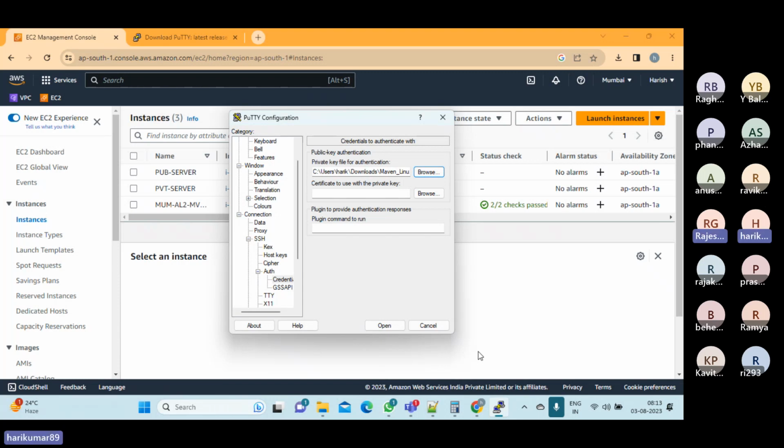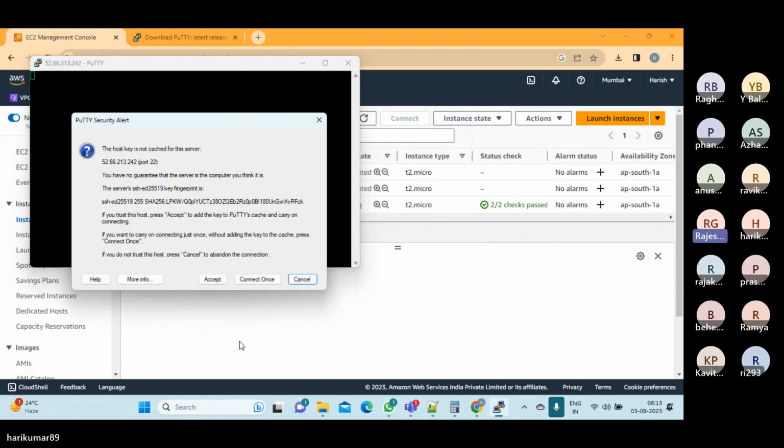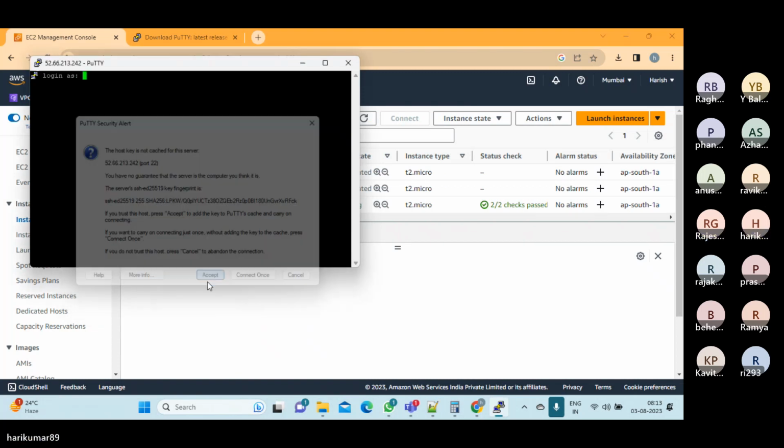If you keep this file somewhere public, anybody can connect. So you should not keep it in a public area; keep it in your private area. Click on open now. So now this is authentication. Click accept on the security alert.